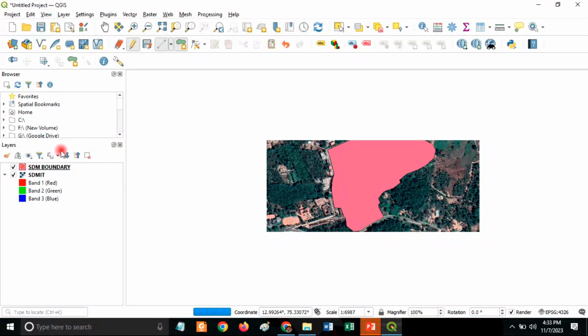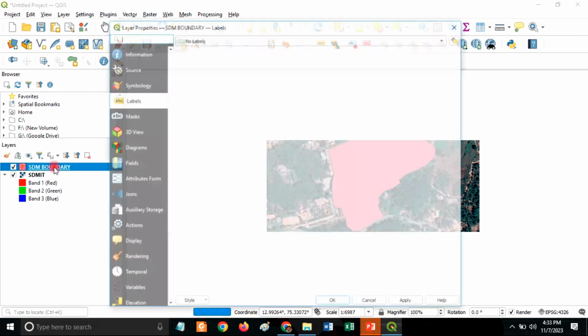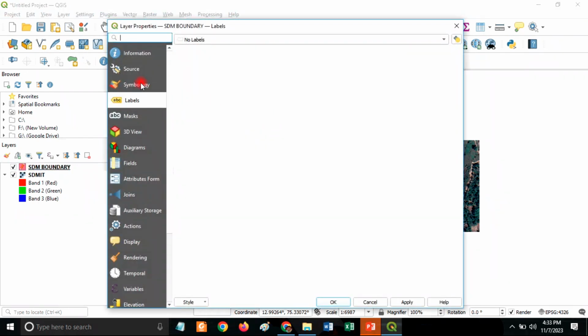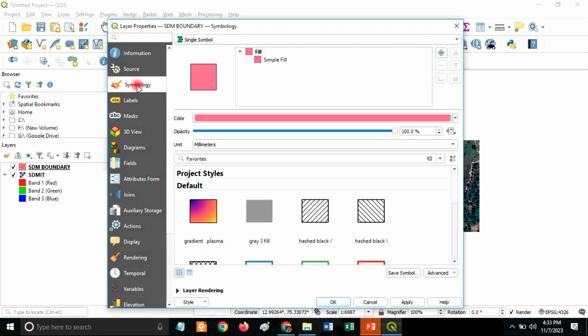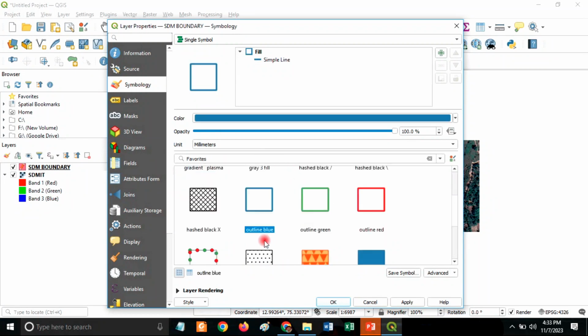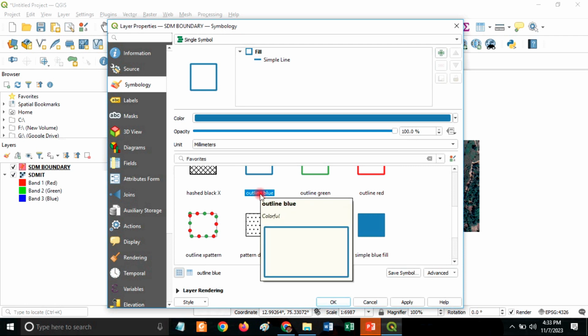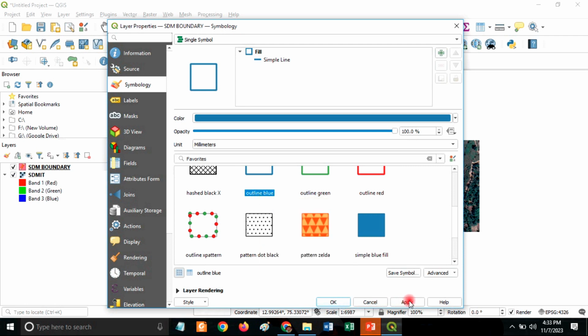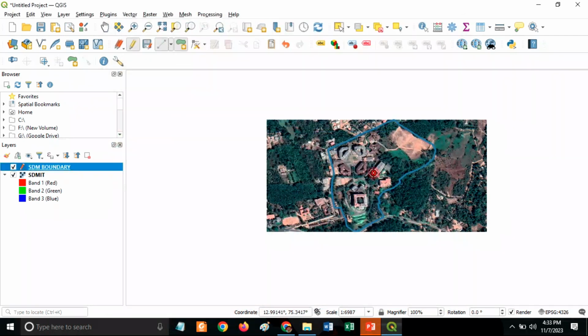Now I will click on this SDM boundary. After double clicking on that, you can go for the symbology. In that you can select the boundary line, outline blue, then click on apply, then OK. So now the outside line is visible, the polygon inside has gone out.